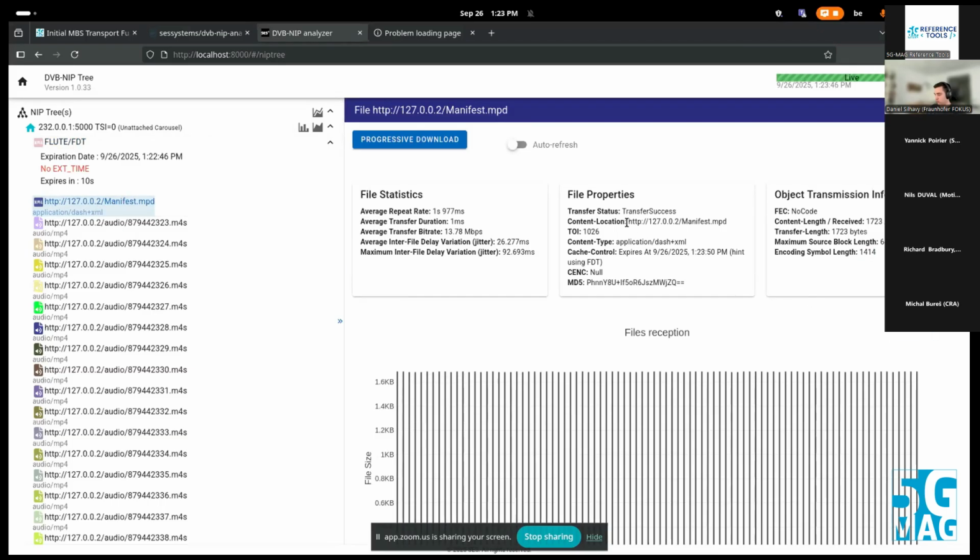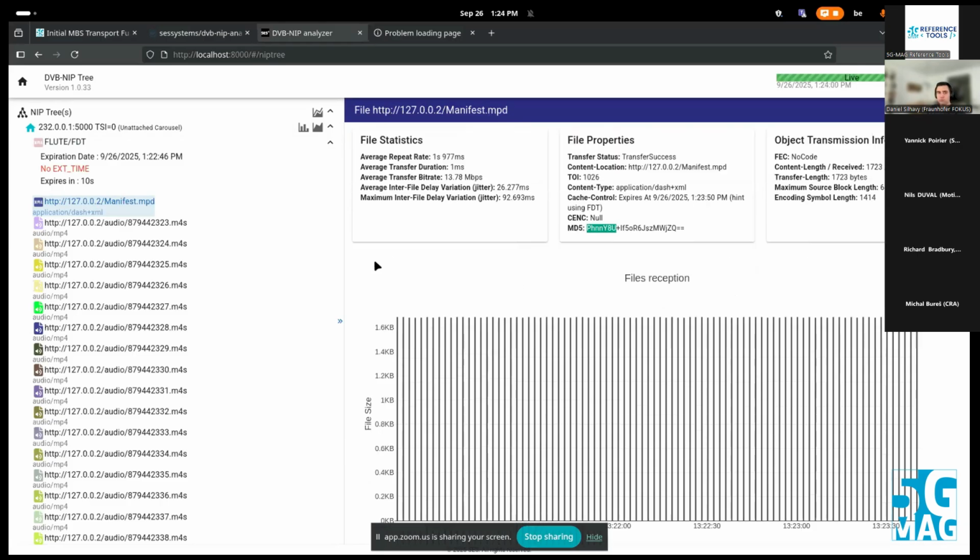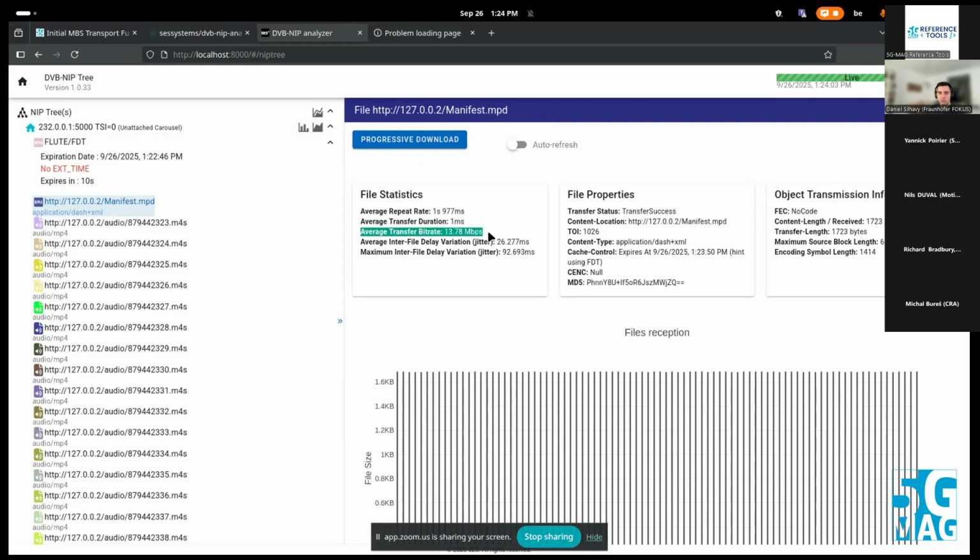So again, we can see the metadata, like the content location, which TOI has been used to transport the file, and the MD5 of this file. We also have some statistics, like what the bit rate of this file was when it was transferred, and how often this file is repeated. Here we broadcast a live stream with a segment duration of 2 seconds, and this file is repeated every 2 seconds.